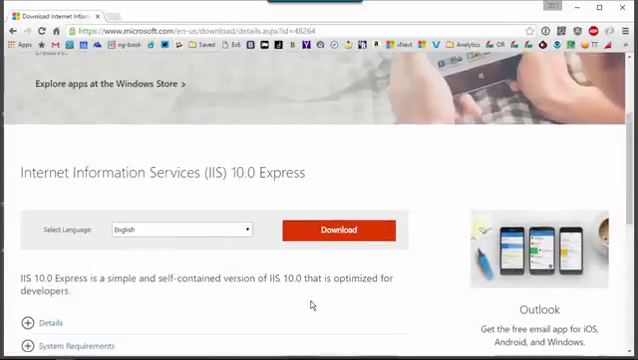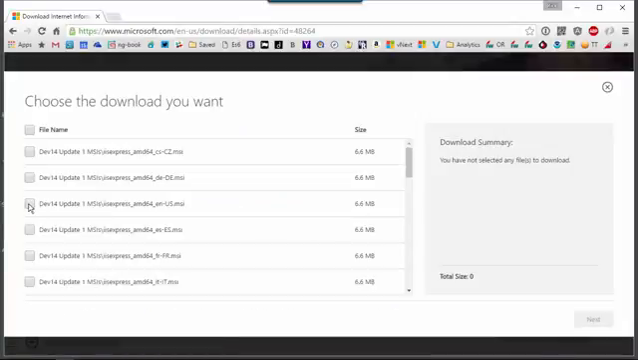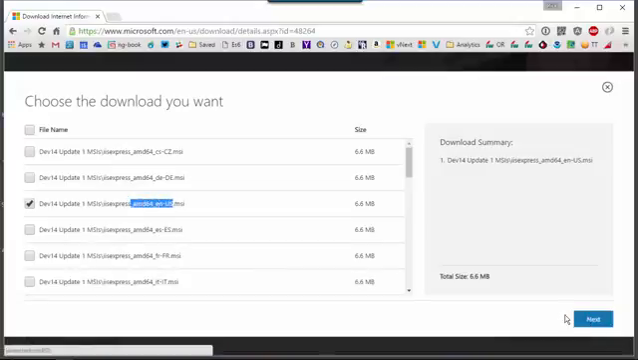So you click on the download link after you've found it in your favorite search engine, click the download button, find the appropriate download for your operating system, so in my case 64-bit English, and click the next button to go through to the MSI installer. Now I have it already installed, so I'm not going to take you through this, but the install is basically a one-click install, and once installed, IIS Express is ready for you to work with. There's no additional configuration and nothing else that you need to do.